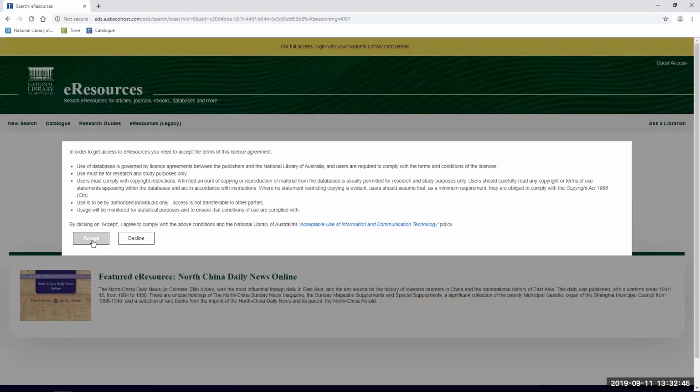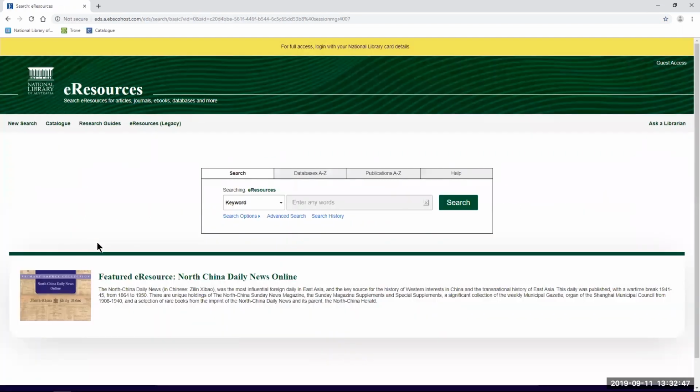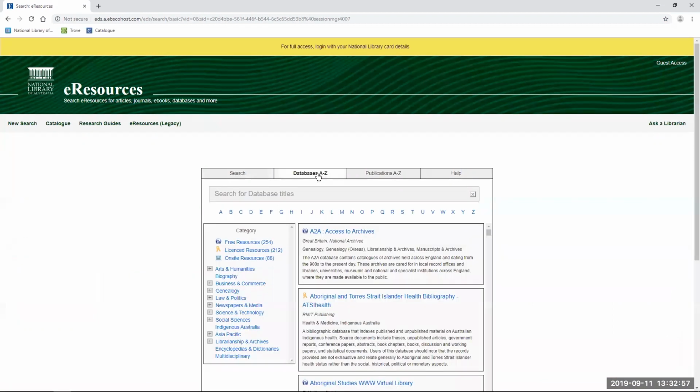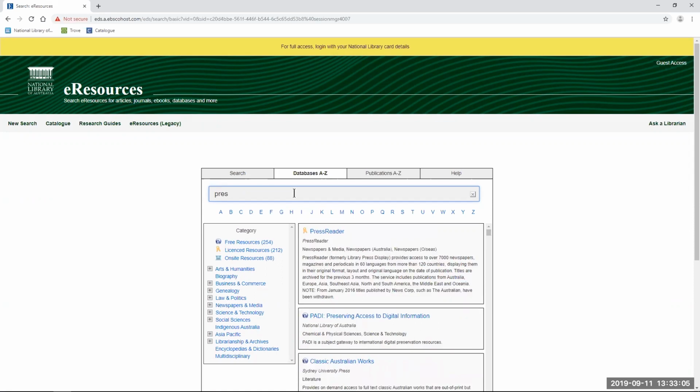So I'll click on the accepting terms and conditions, and this is our new platform. So if we wanted to search more broadly for journal articles, I could type in a keyword here, but because I know which database to go to, I'm going to click on our databases A to Z, and this is how I can find the databases like Factiva. Today I'll just find Press Reader. So typing not even the full word, we can see it's this result here. We get a little bit of a description about what we hold.